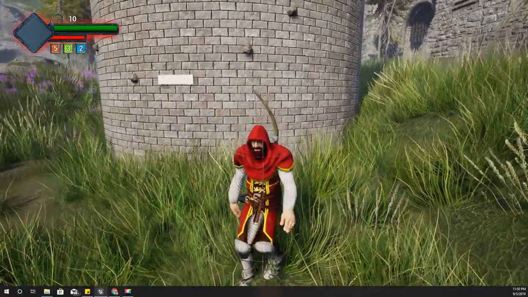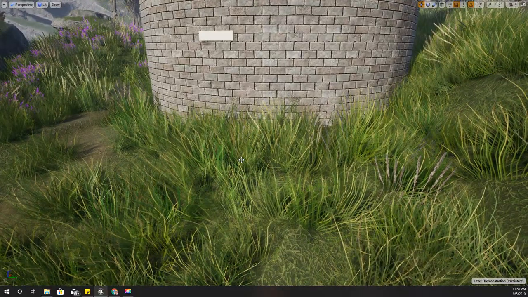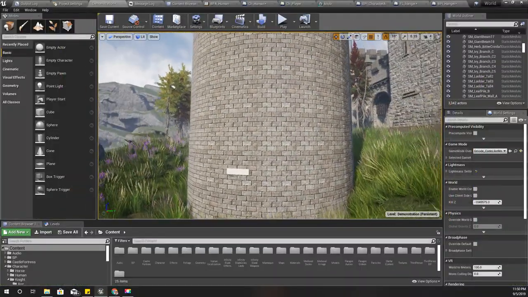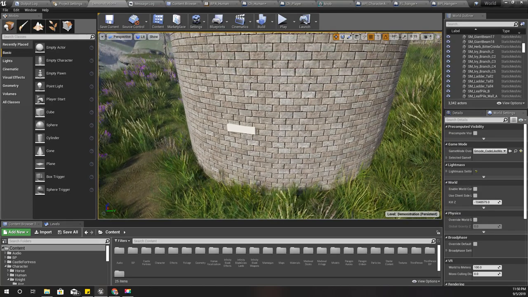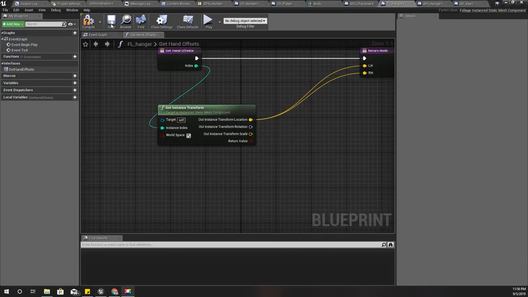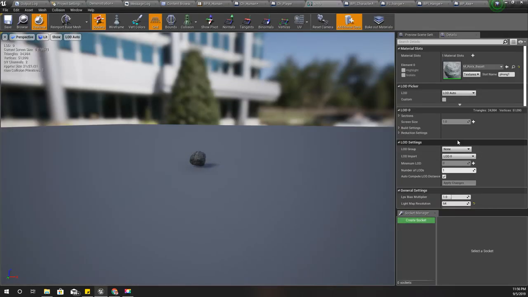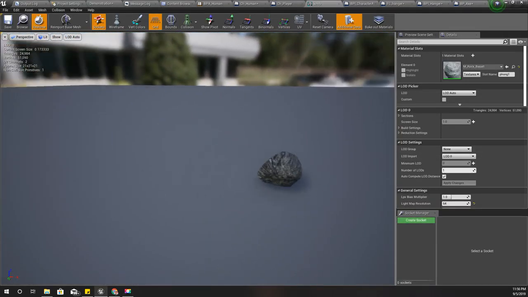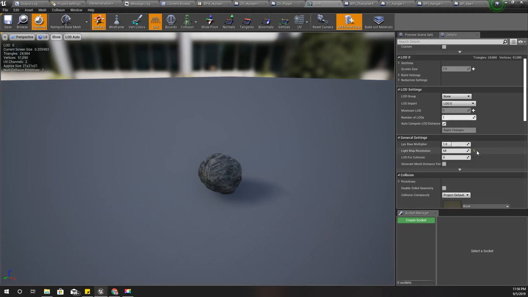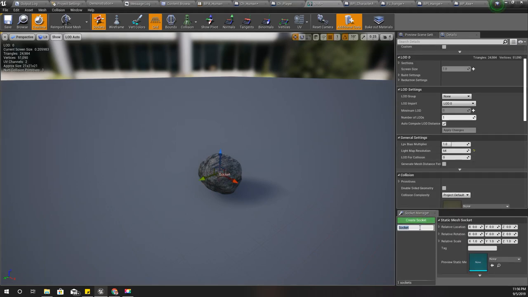Right, now the next thing is this. Okay, let me define two sockets in this knob. I'll call it LH and RH.